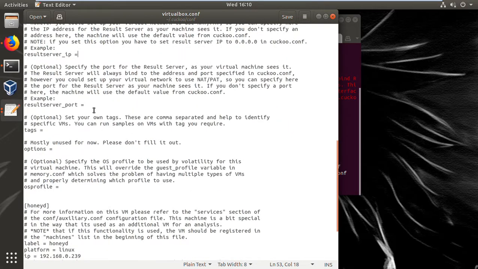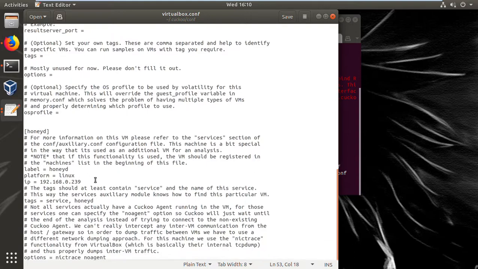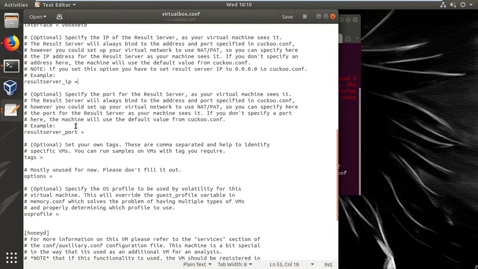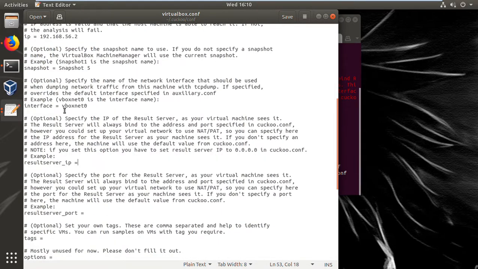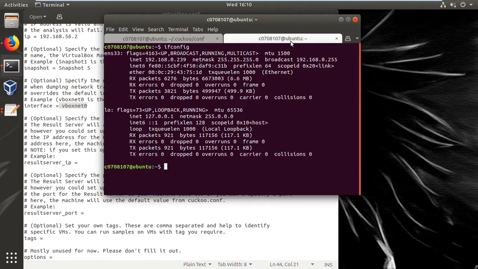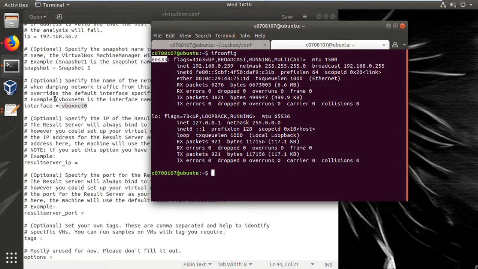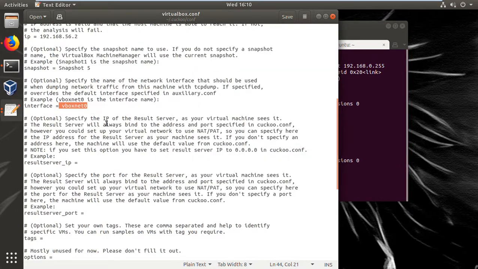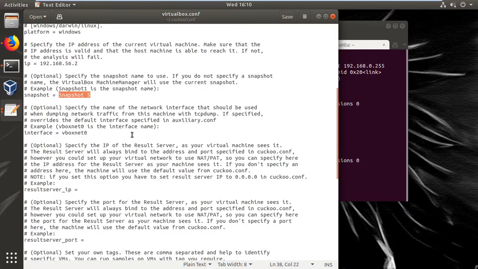We need to change the options as we wish. We are not going to change the result server port here because we have already changed that in the main Cuckoo file. So this is the IP address of the system we're going to run. You don't have to make any changes except this. You are using VBoxNet. Sometimes it's ES3. Like in here, it is using ES33, and we need VBoxNet 0. And the snapshot is the last state of the VirtualBox we are using.